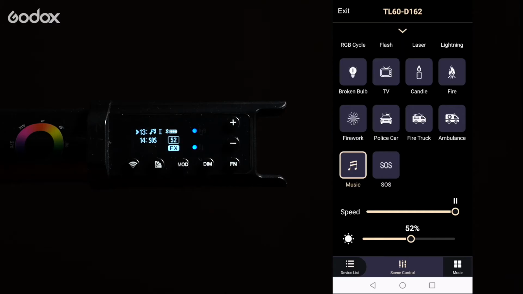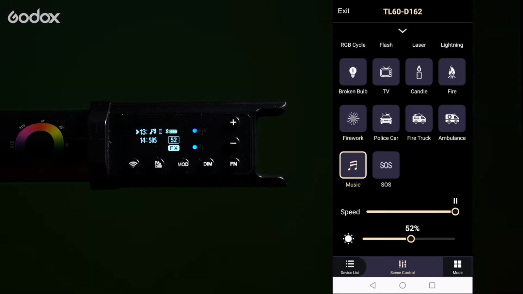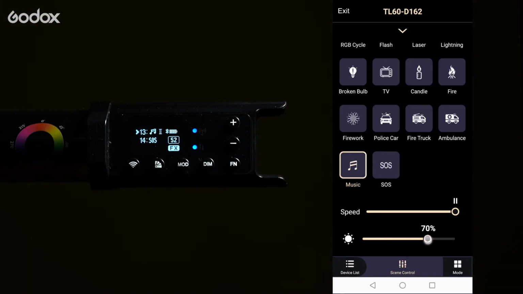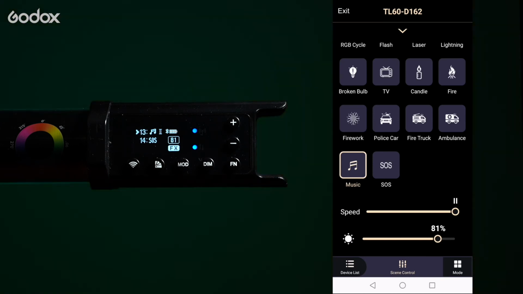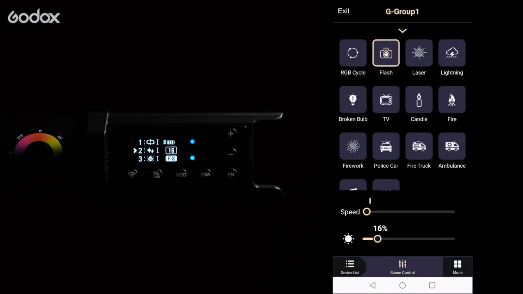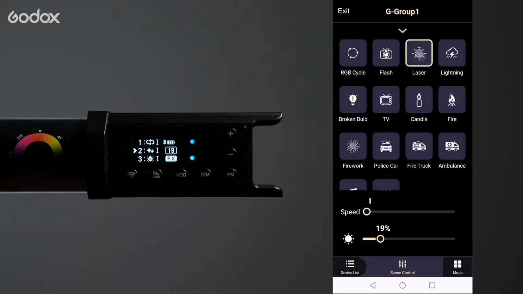Now let's jump into music mode. This is another fun one you can use. There is a microphone built into the side of your light. This is a very cool effect for your light to match the music, and is a great way to enhance your filmmaking. Other effects include flash, laser, TV, and more.